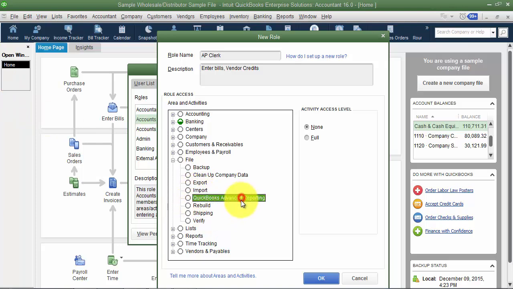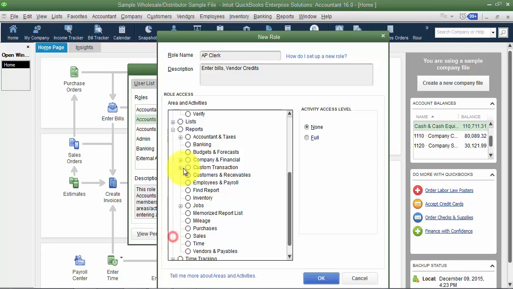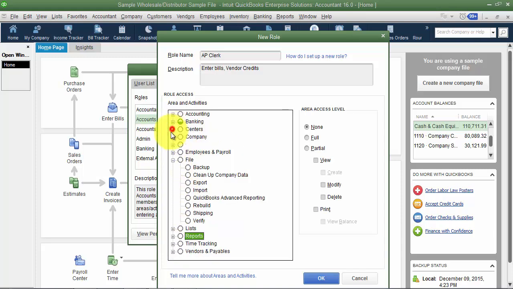Do they have access to QuickBooks Advanced Reporting? So this is also one, enterprise only. It's a really big deal. It's kind of like the find. If you have access to QuickBooks Advanced Reporting, you have access to everything in the company file. Payroll, it's not limited, right? So you can't come down here to reports and say they have access to customer and receivable reports, because if you give them advanced reporting, they have access to everything.